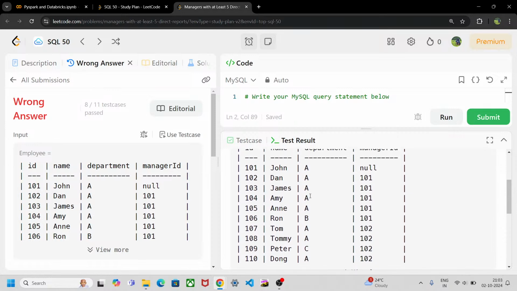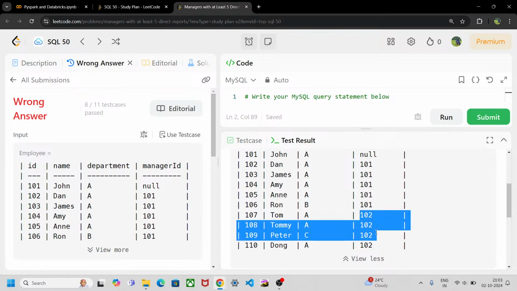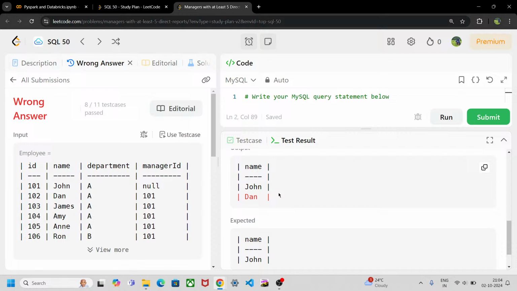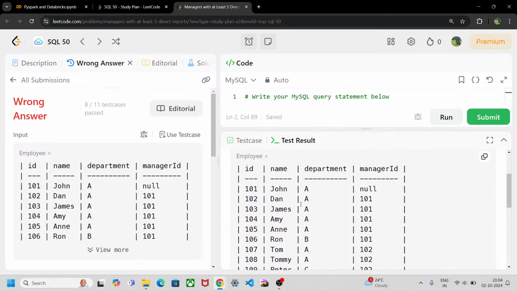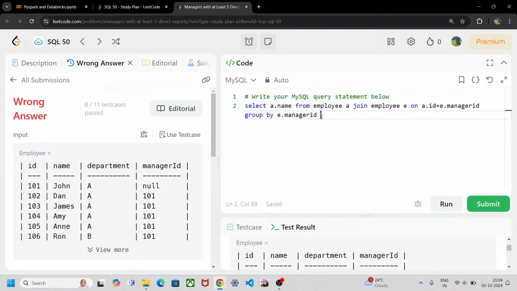Here you can see 102, 102, 102, 102. So 102, that is Dan, has occurred only 4 times, but it has given us Dan in the output too. That is the reason we need to give the count. So let me undo and let us submit now.